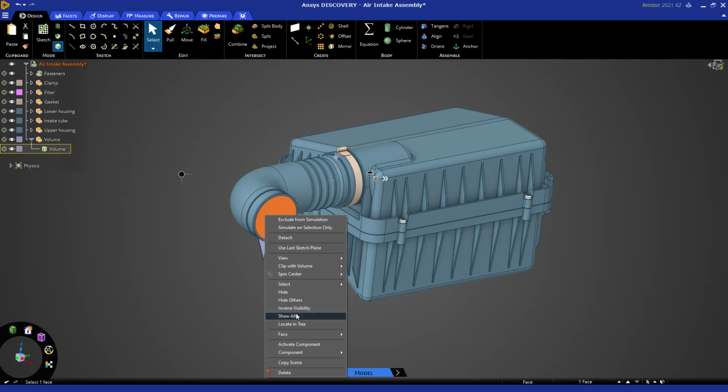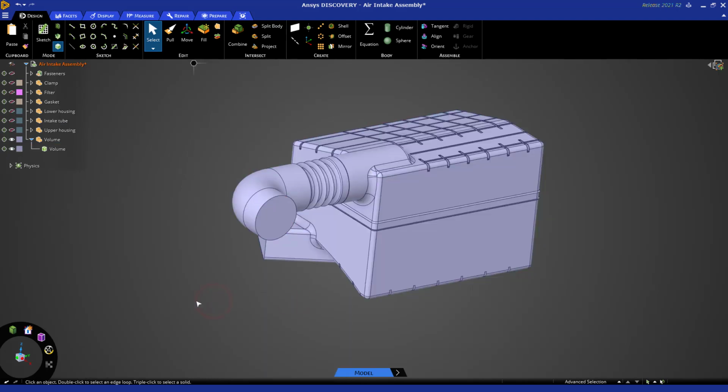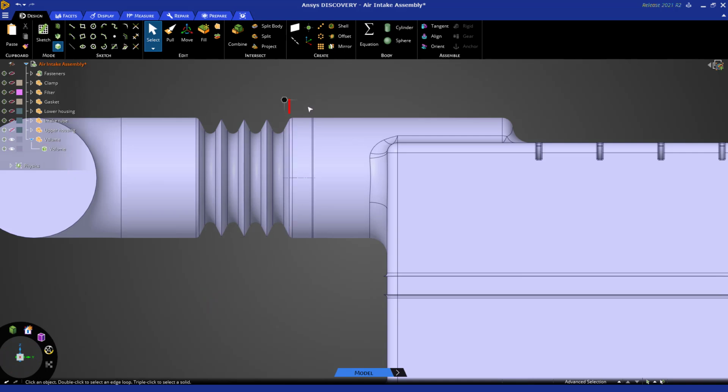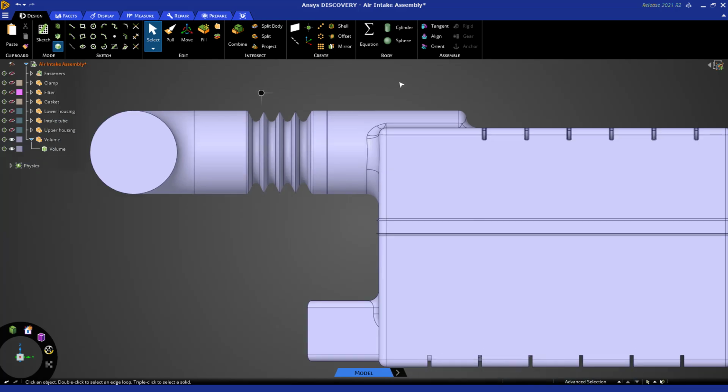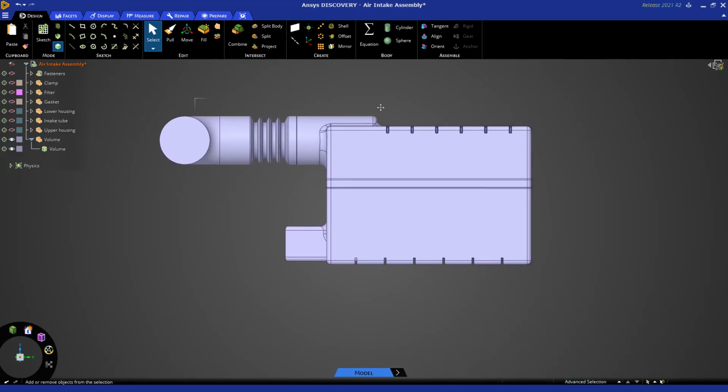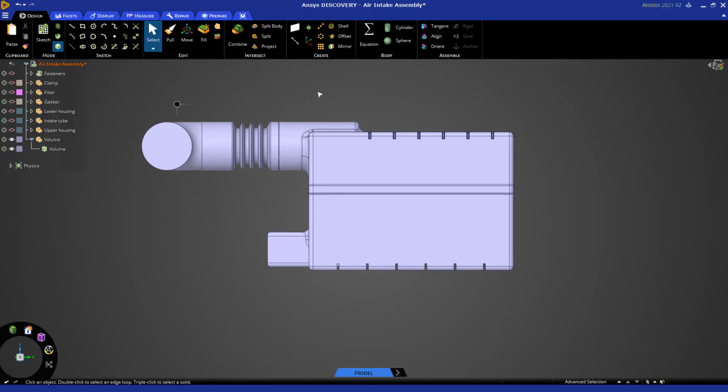Click here, right-click to hide others. And if I go into this view, you'll see that in this location, everything looks good. Now let's take a look at some other places where the geometry is not perfect.